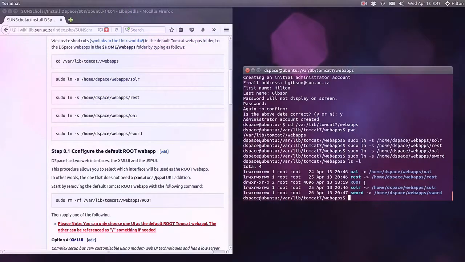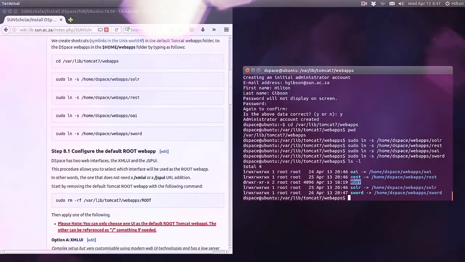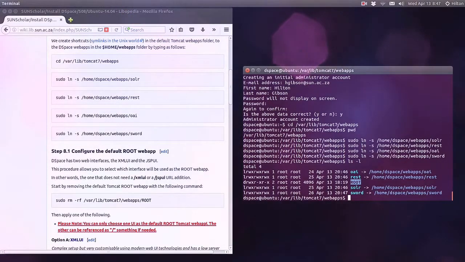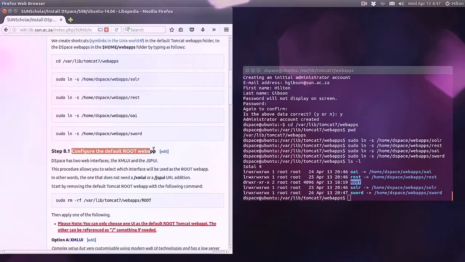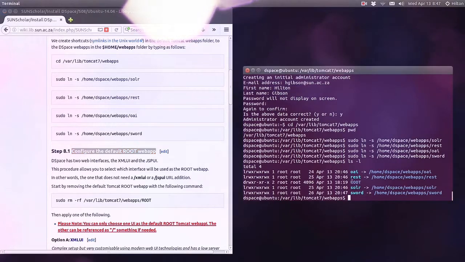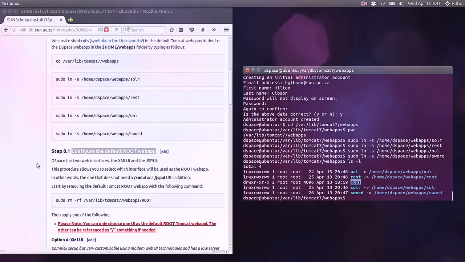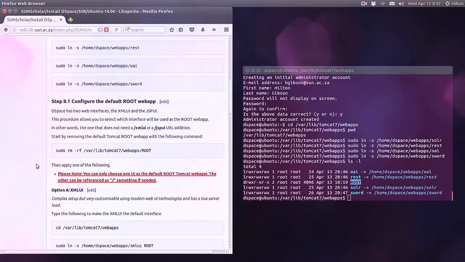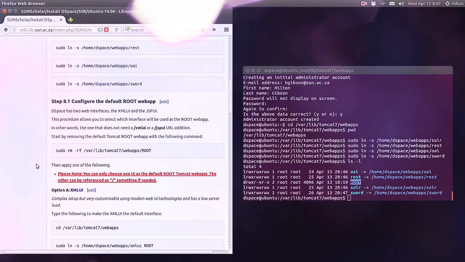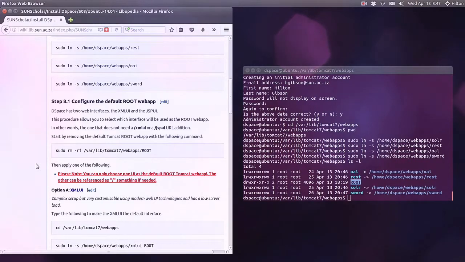Very convenient. Okay, now we're going to get rid of this later on because that comes with the Apache Tomcat installation, that root web app, and we're going to modify that. That's a special thing. So we want to configure now the default root web app. We want to move it away from the default Tomcat root web app to our root web app. We want to make one of the user interfaces the root web app, and we have standardized on the XML user interface. Okay.